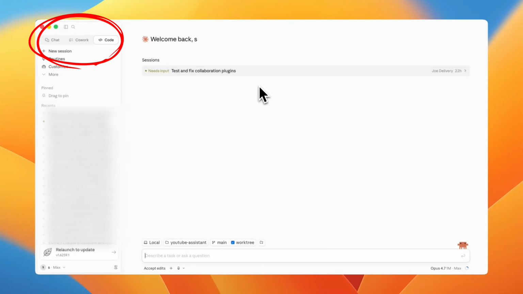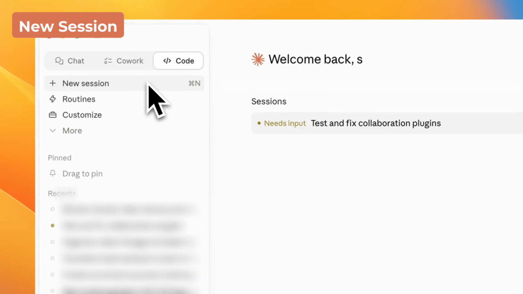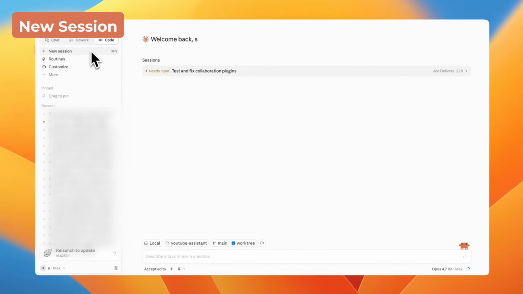At the top of the sidebar, you've got three tabs: Chat, Cowork, Code. Today, we're focused on Code. That's where you build apps, write code, and make websites. Going down the sidebar, first up is New Session. Click it, and you get a new task. You can chat back and forth with Claude in here and get one task done.